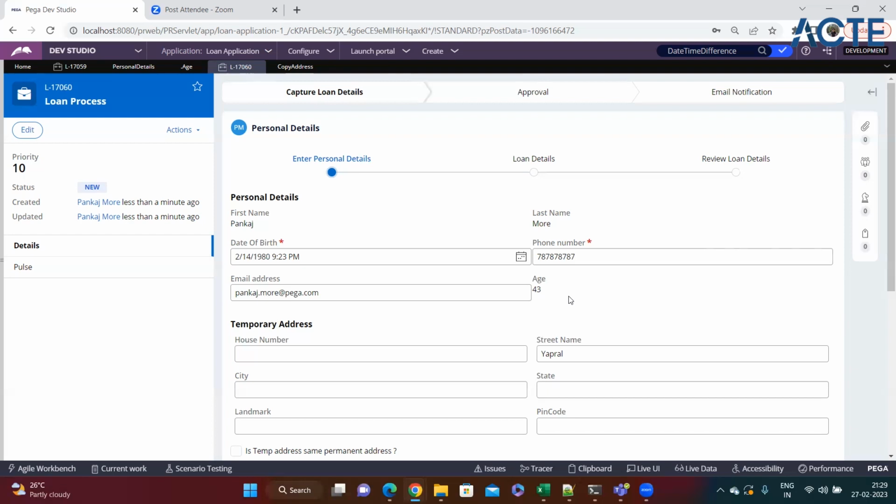So let's say if the age is calculated as 15, it should automatically throw an error saying that this loan amount is, or that particular age should not be 16 or less than 18, whatever error message you want to set. So setting error messages, we cannot do that.